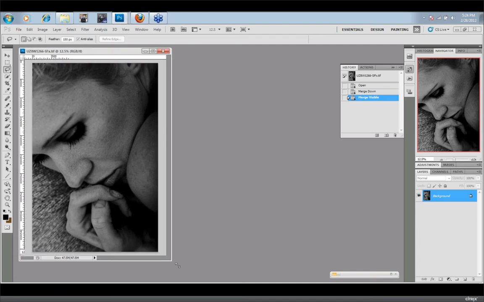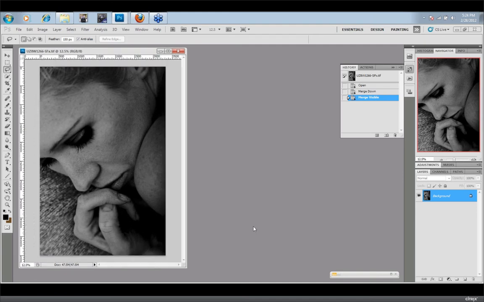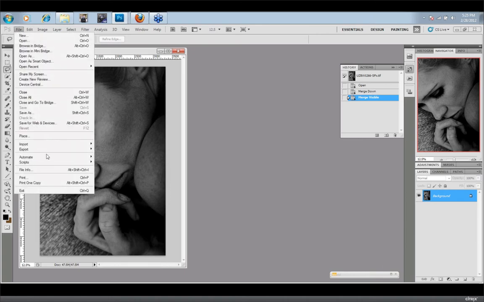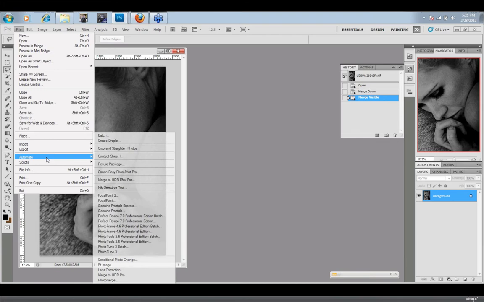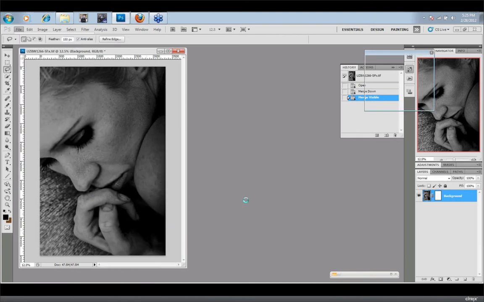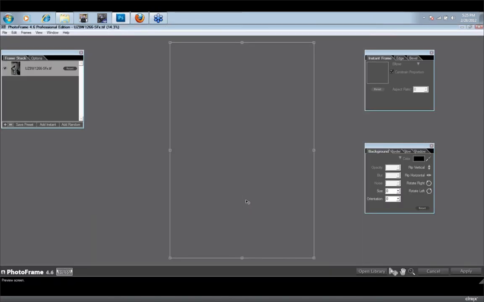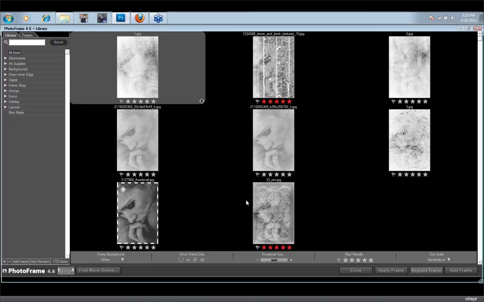This is a portrait that has already been converted to monochrome. And what's very interesting about this is that I want to make it look like marble, or I want to make it look like a pastel print. I can now do that. So let's go ahead and launch PhotoFrame. Okay, and here we are.